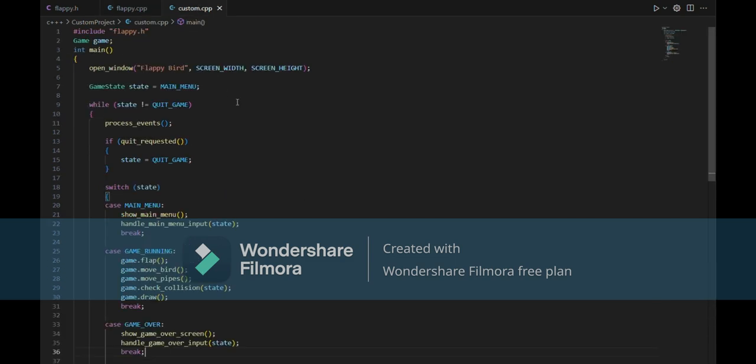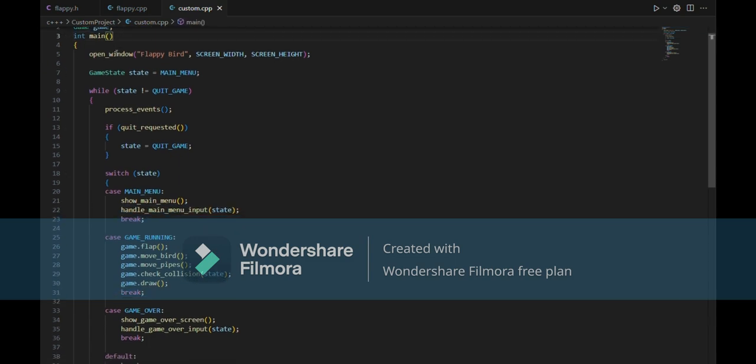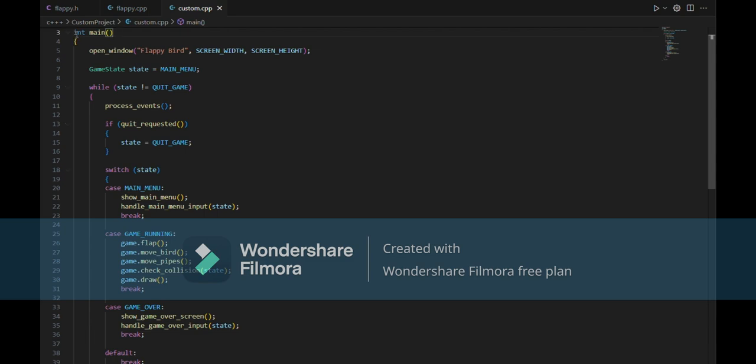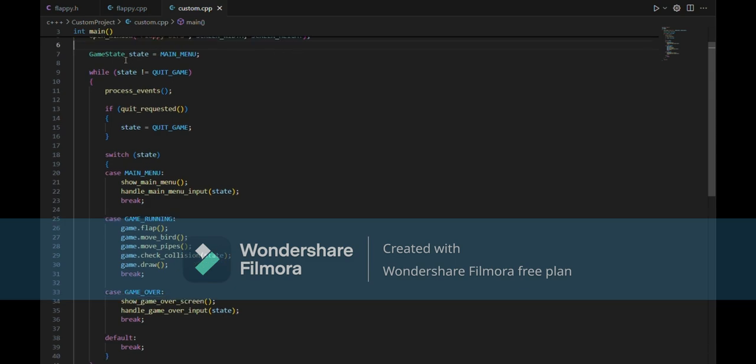In custom.cpp, we have called all these functions accordingly. At the top, we have first included the flappy.h header file. Then our program will start from the int main function. First, we have open window. It will open a window named Flappy Bird.